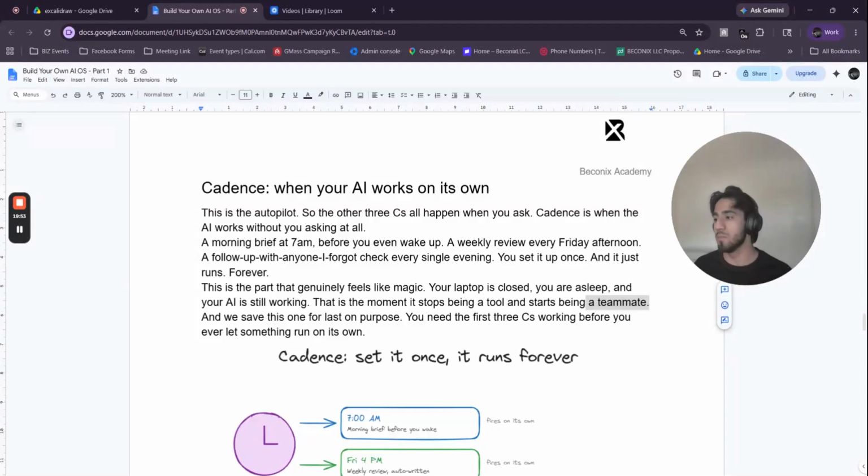This is the part that genuinely feels like magic. Okay, so your laptop is closed, maybe you're asleep, and the AI is still working for you. That is the moment it stops working as a tool and works as an executive assistant, a teammate, a guy who already knows you, or a real human you have hired.